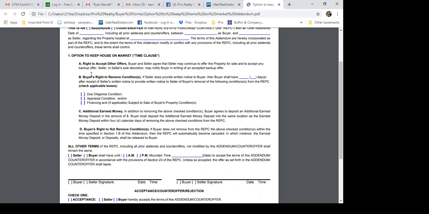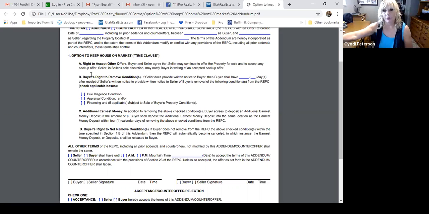Well, so yes, if it came back and they countered this to you as a buyer's agent and it had due diligence and appraisal and all those things, and you don't agree with that, you would counter back and remove the due diligence and the appraisal condition. But financing, and if applicable, the subject to the sale of the buyer's property condition, you would want to check that one for sure if you were representing the seller.